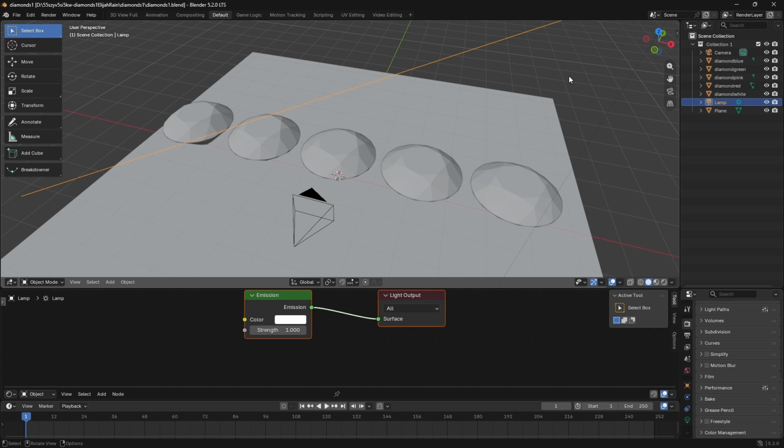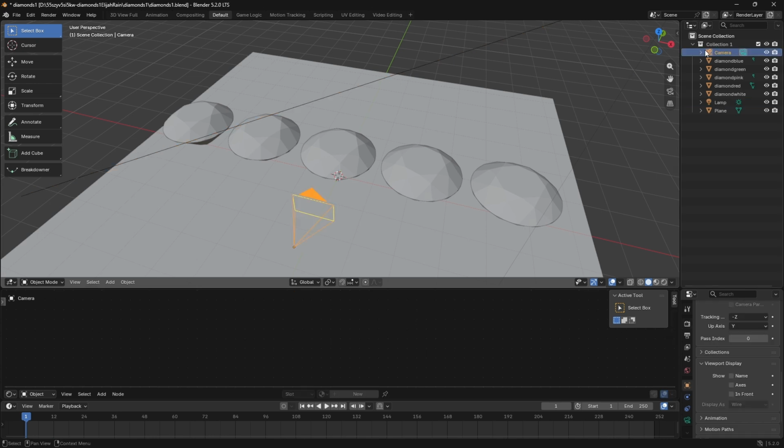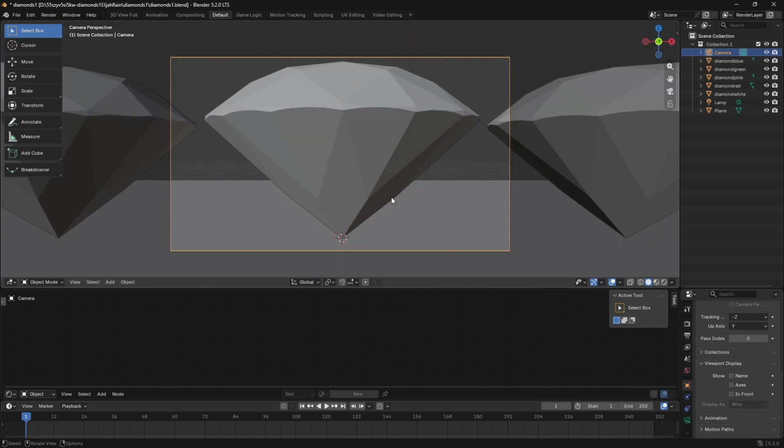So the next step is to position the camera. This is only optional, but it's also a good thing to manage. Press numpad 0 to configure the camera to frame your subject properly.